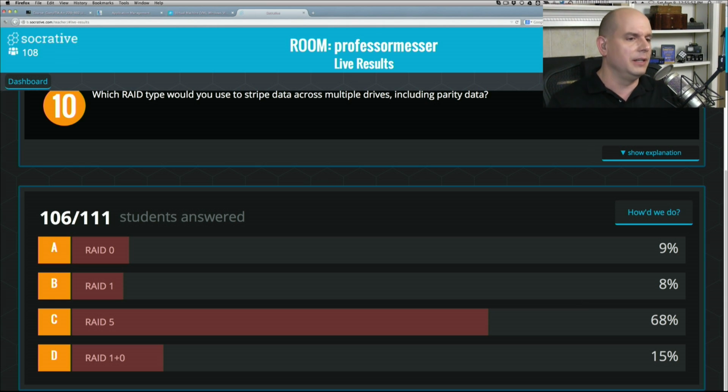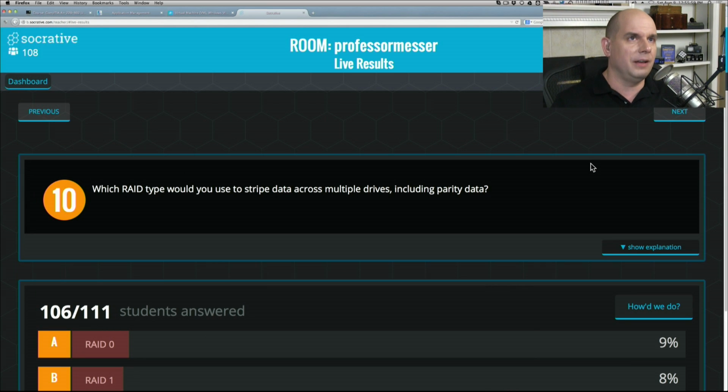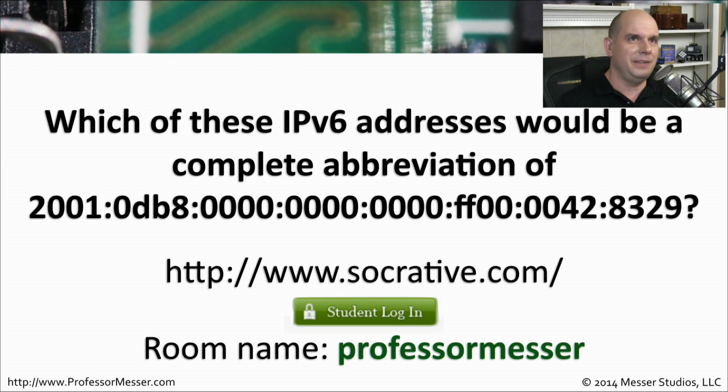Okay, we're getting down to one of the final questions that we have available to you. The question is dealing with IPv6. Got a lot of IPv6 questions this week. And so the question is, which of these IPv6 addresses would be a complete abbreviation of the IPv6 address that we have here? 2001, 0DB8, 0000, and so on. You see the whole thing listed. There's a big set of numbers listed there. And so the question that you have in this would be, which one of these is the abbreviation to that?